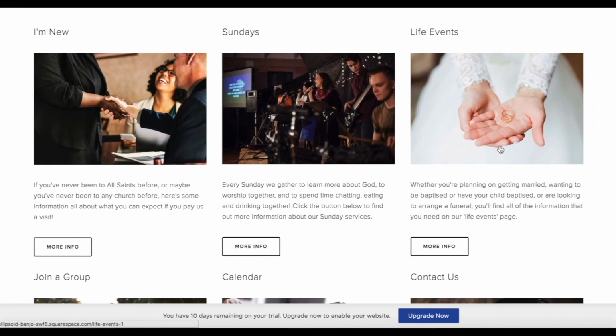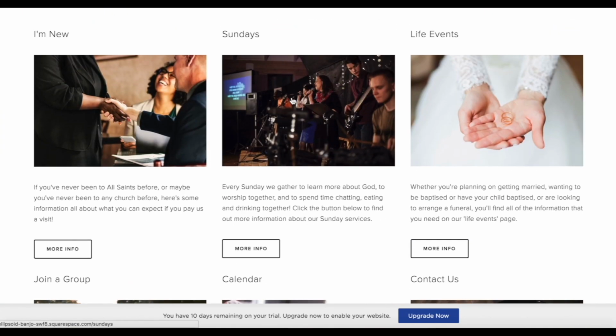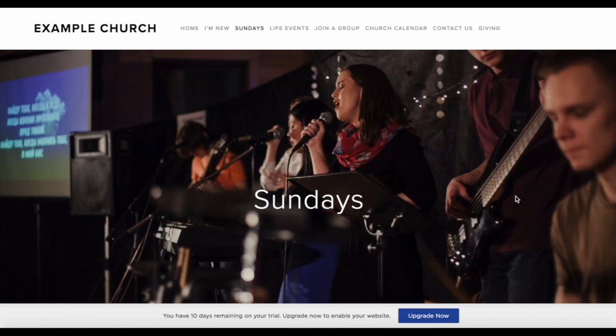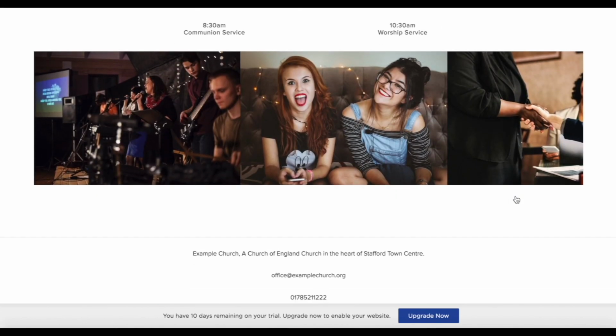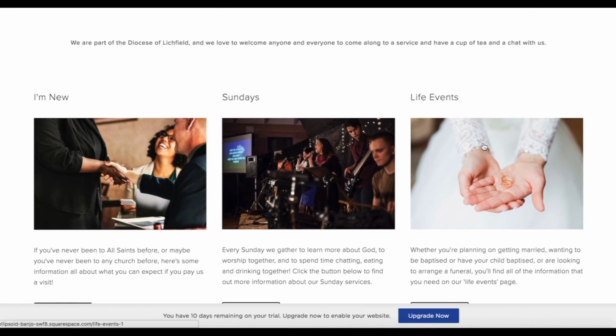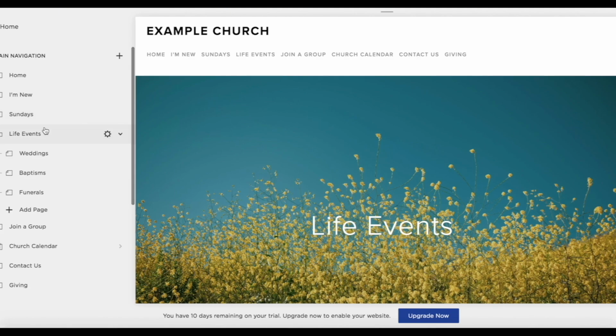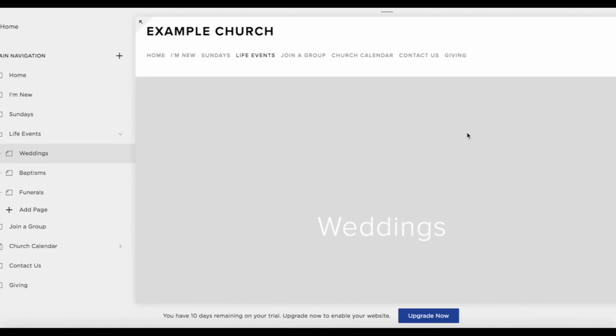So if we previewed the site now and clicked on them, so click I'm New, it takes us to the I'm New page that we've done. If we go back home and we click Sundays, it takes us to this finished Sundays page. And then if we go back home again and click life events, it takes us to this finished life events page. The next page to do is weddings.